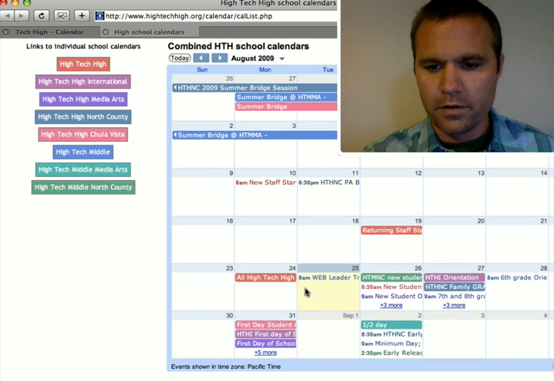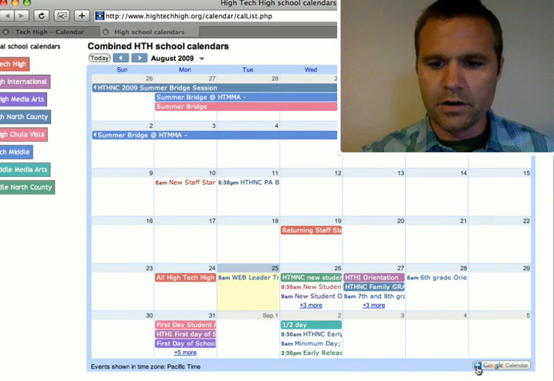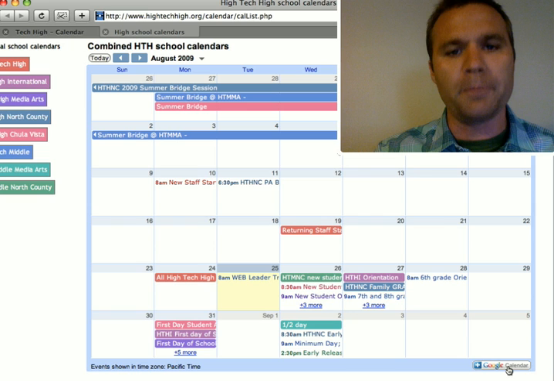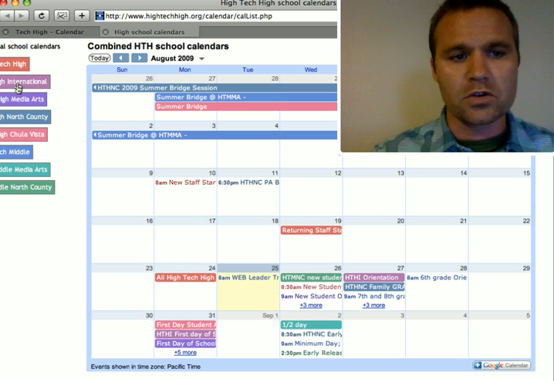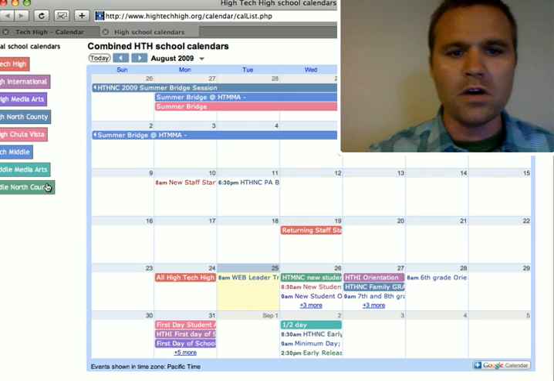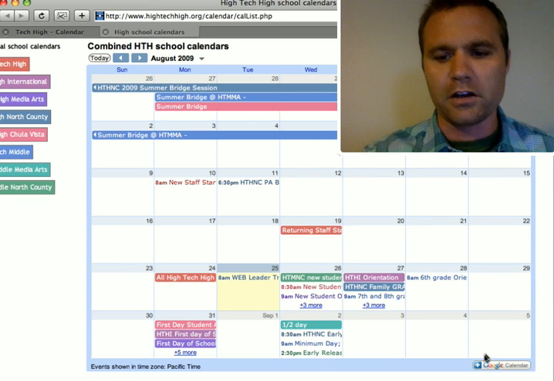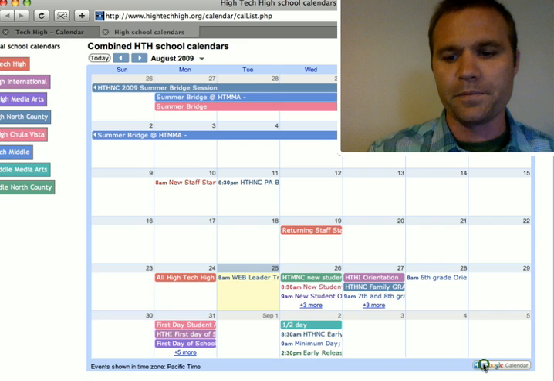If you scroll to the bottom of this calendar, you'll see this little Add Google Calendar button. Now this is for all schools. If you wanted to just add a certain school, you could click on that individual school. But just for the sake of practice, I'm going to click on Add Google Calendar right here.